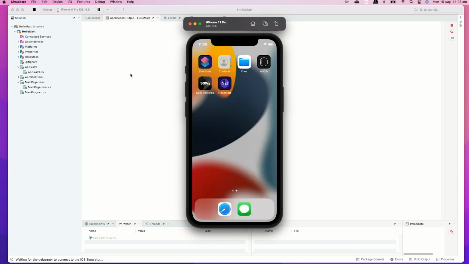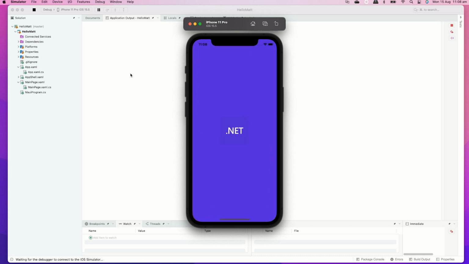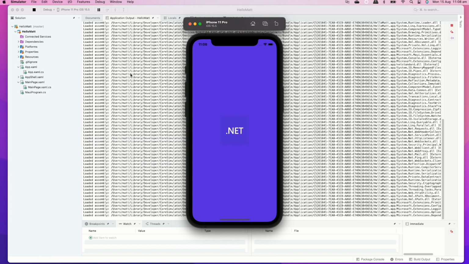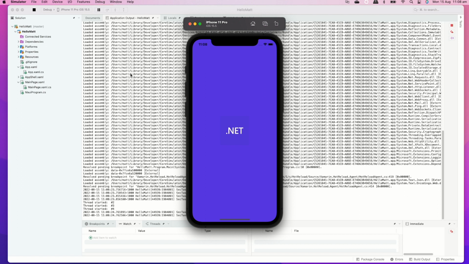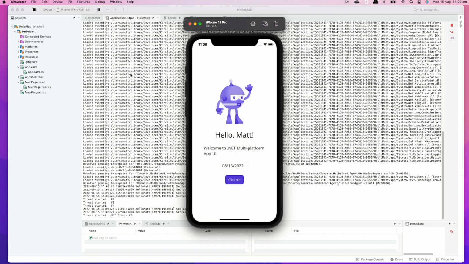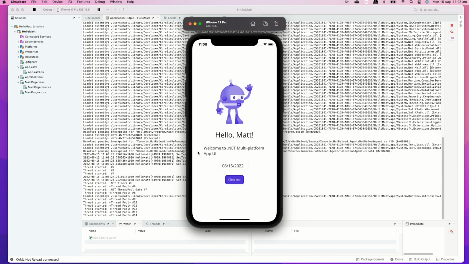So this iOS simulator is provided by Xcode. But you can see that .NET MAUI and Visual Studio can hook into that just as easily. And we're going to get the same app, same UI here. And I'm going to be interested actually to see whether we get better luck with hot reload. But you can see we've got the same UI.